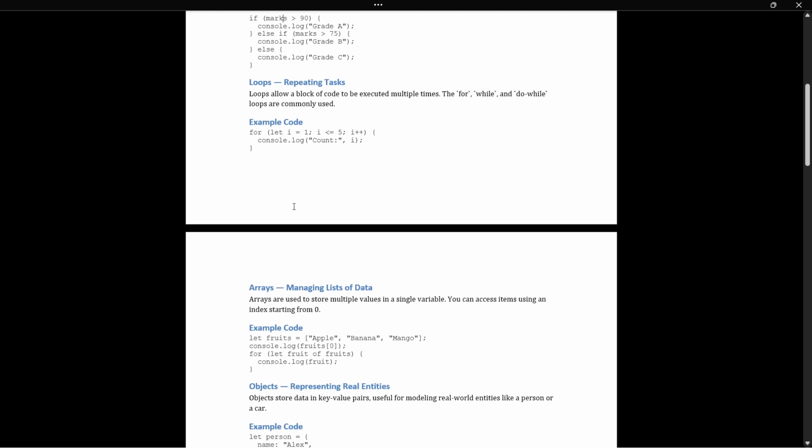Loops are repeating tasks. Loops allow a block of code to be executed multiple times. So if we take a code, it divides into different blocks. First block, second block and third block. But certain times we need to repeat a certain block repeatedly so that we can get different outputs while running the same block. So at those times loops play the major role. Here we have the examples of for, while and do while, which are very commonly used.